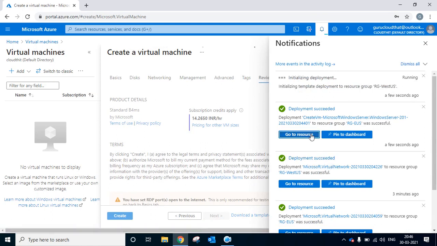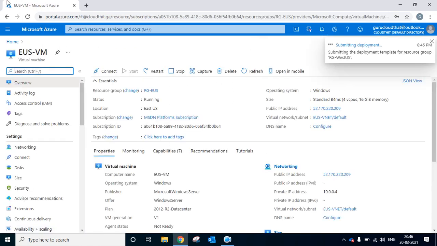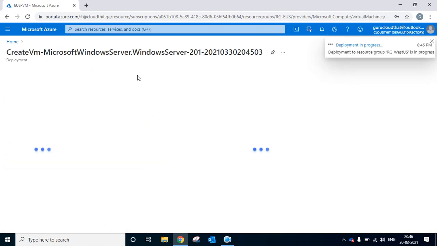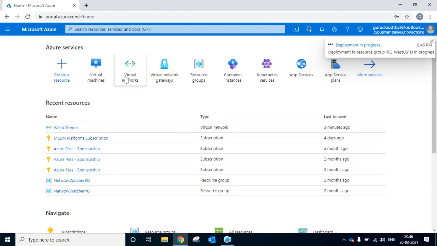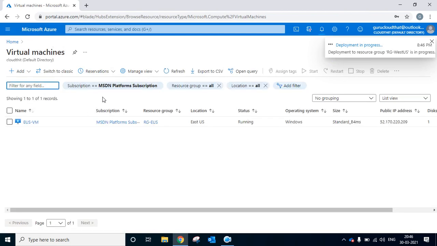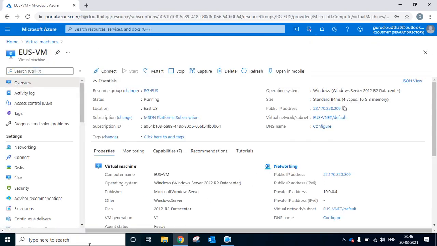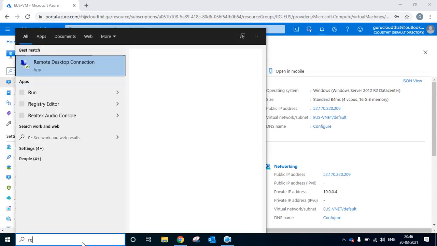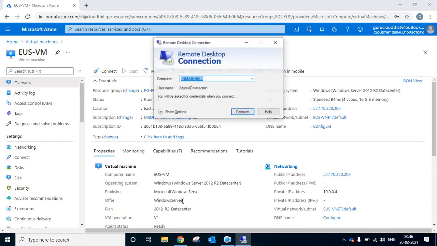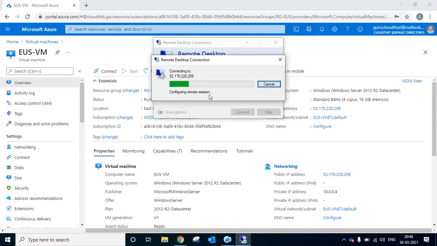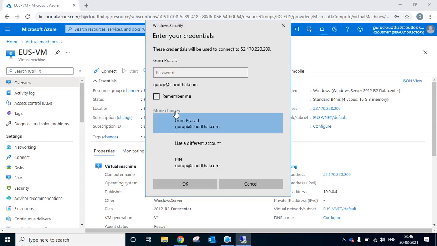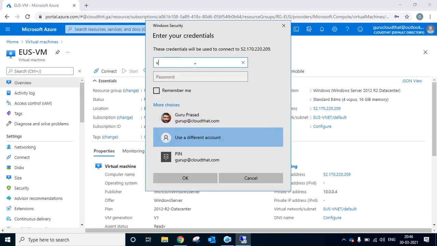So go to your resources and you can see East US VM. Region is East US, correct? So go to virtual machine, East US. Now copy the public address and paste it here. And I'm gonna use my VM admin and let's use the password.